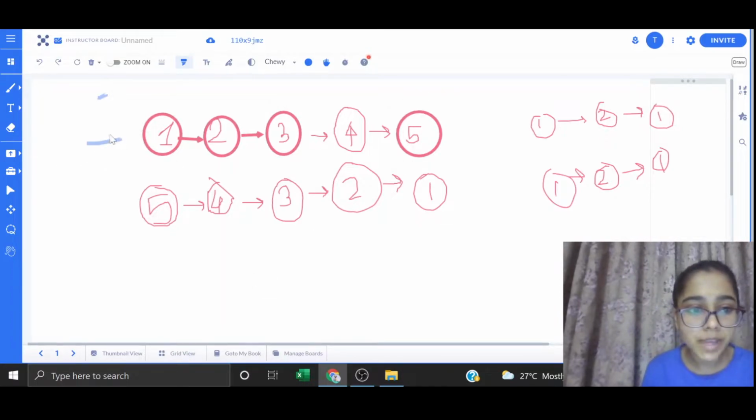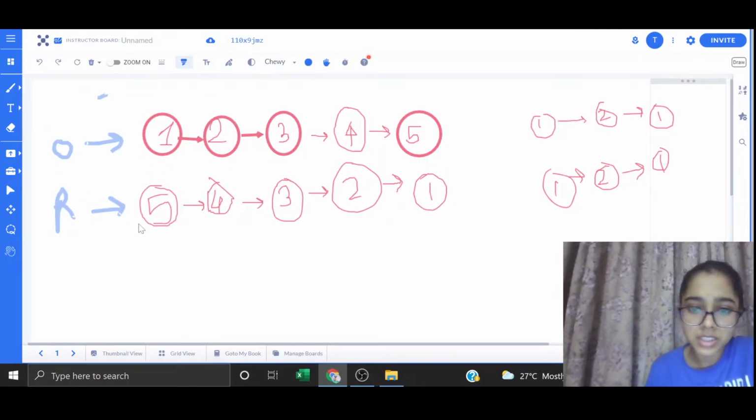So basically this is my original linked list and this is the reverse linked list. I will represent it by O and R. Okay, so this is the original linked list and then I've simply reversed the linked list. In this particular video I will not be discussing how to reverse the linked list. I will cover that in probably another video.